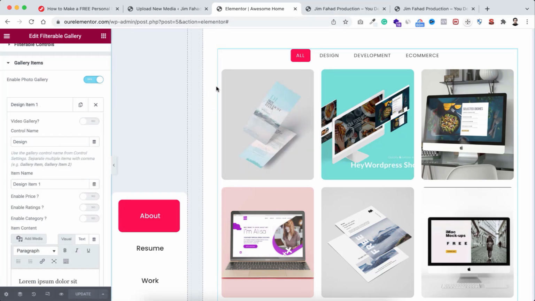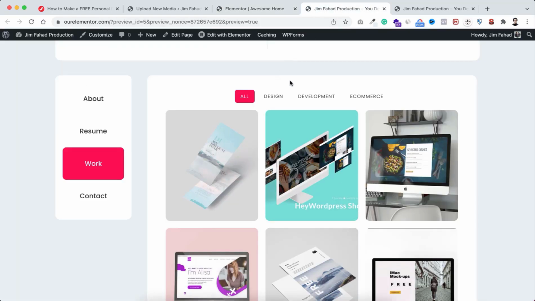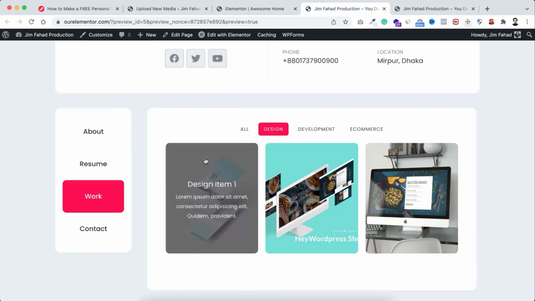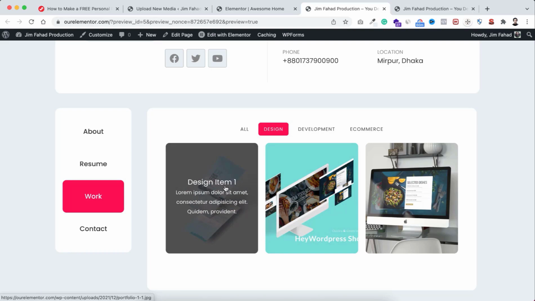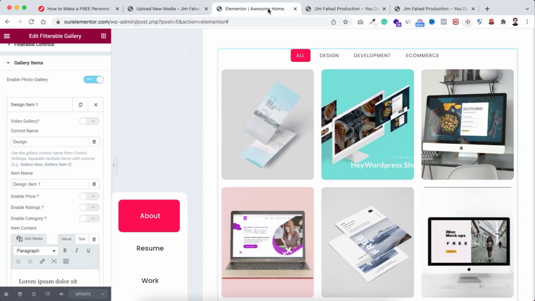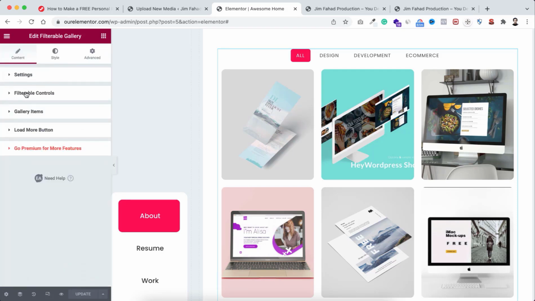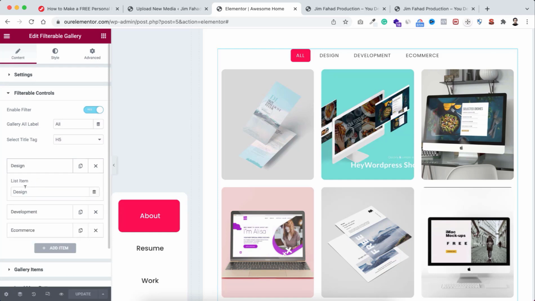So first of all, if we have a look on the real website, here we see if we click on design, we can see the portfolios that are under this design category. So here the first one, you see design item 1, this one is under design category. How you can identify the category? So from inside Elementor page builder, you see here the design item 1, its control name is design. So if we minimize the gallery items and open the filterable controls, here you see the filterable control name is design here. Make sure you need to set this exact filter name with the gallery items control name. So this name, the design, you need to put exactly this inside this gallery items.